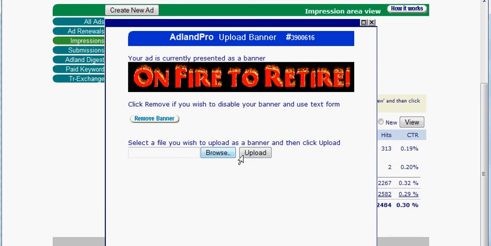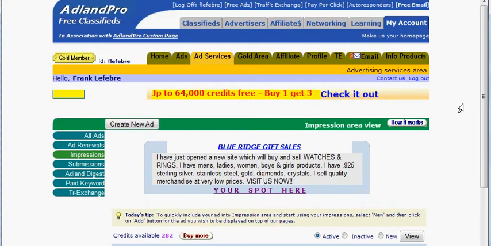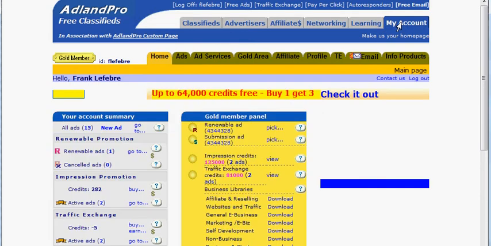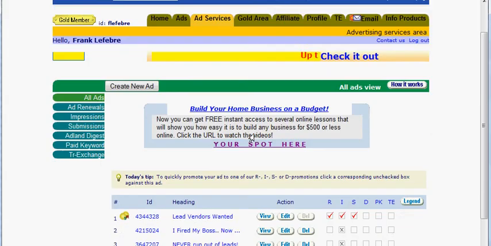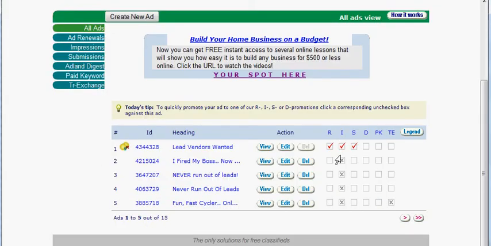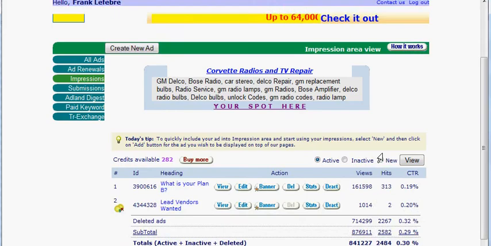But it's hard to find this. I didn't know where this was for a long time. So this is going to be recorded. It's under my account. Place a new ad, or go to your ads. Put them in the impression area, then go to the impression area, and that's where you put your banner. A little tricky. But once you find this, then it's easy. It's like all the other ones.